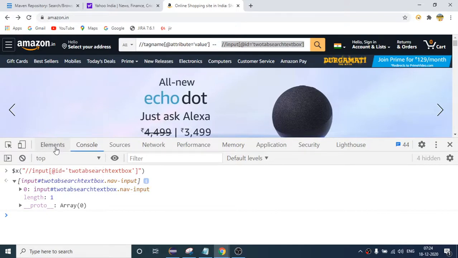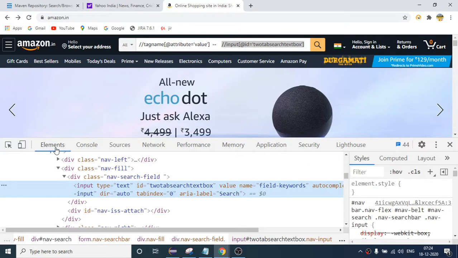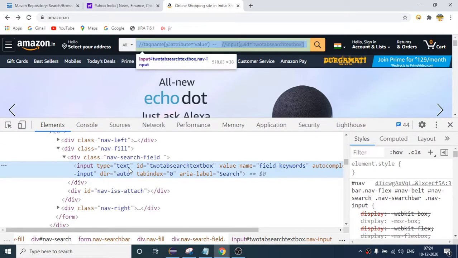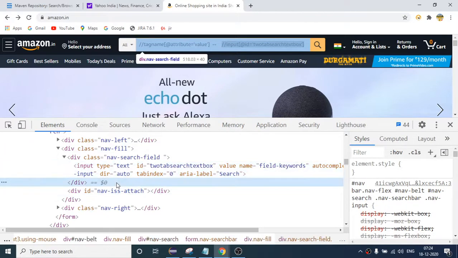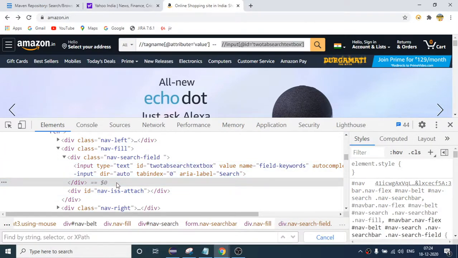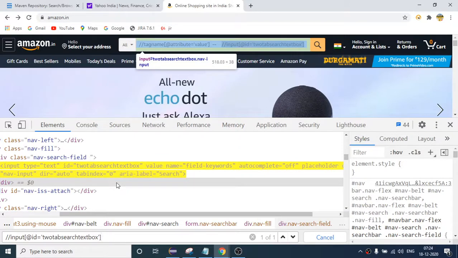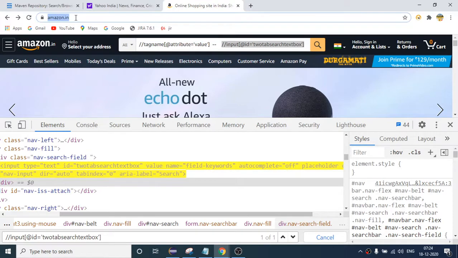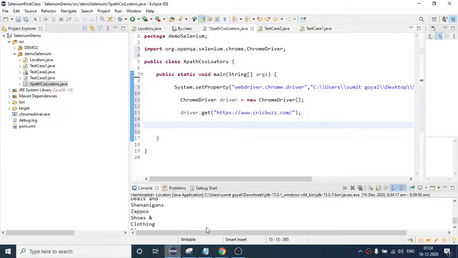You can also check it here itself if you want. Just left click anywhere here, press Control F, and paste the XPath. If you paste the XPath here, it says 1 out of 1, which means your XPath is correct.